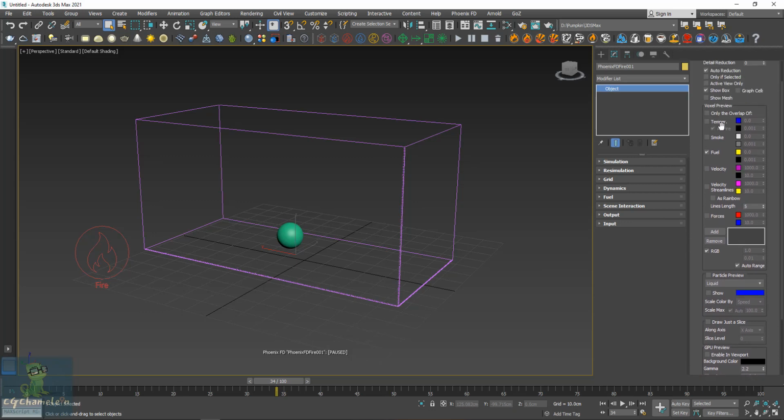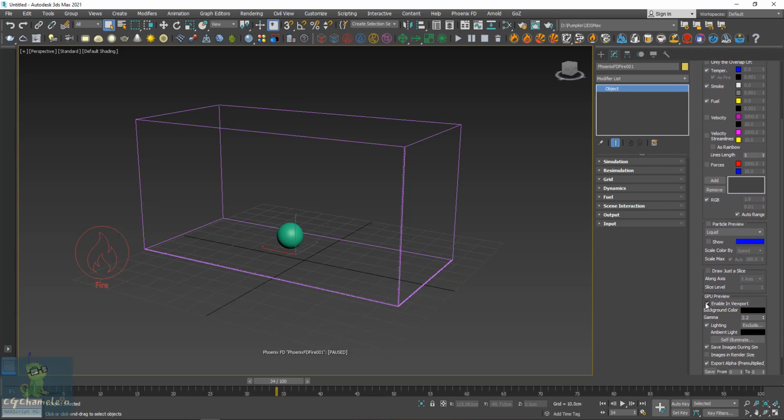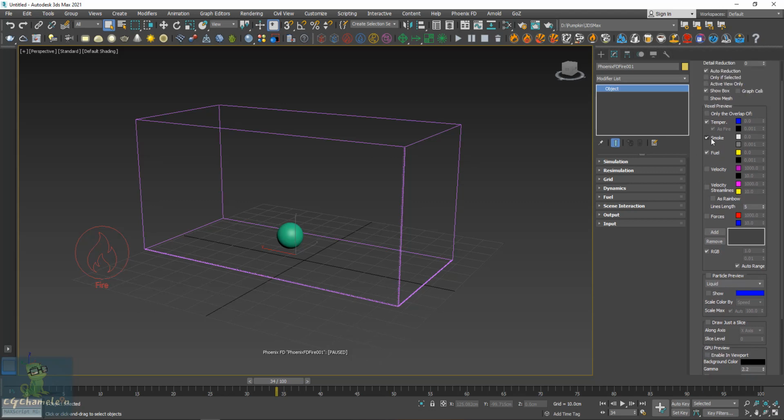Of course we can do it as well with the smoke, because if you remember, by default we got temperature and this one was disabled, but when we enable this one, those will be disabled, they won't be showing on the screen. So we disable this one, we keep only the fuel, but also it won't work because we need to go to output here, and we make sure that PhoenixFD outputs the fuel, and by default we usually also output the velocity in case of motion blur and so on. So we need this one.